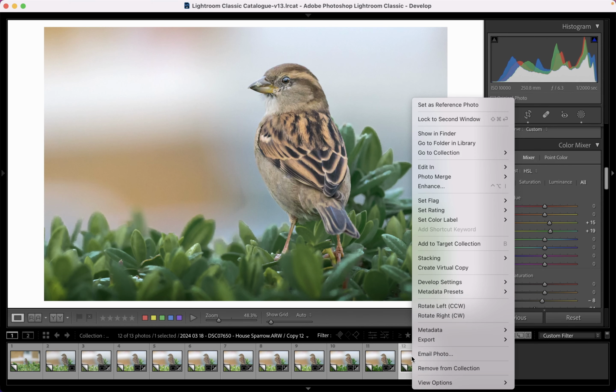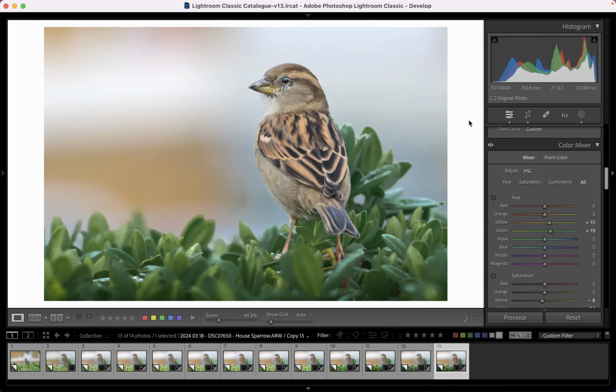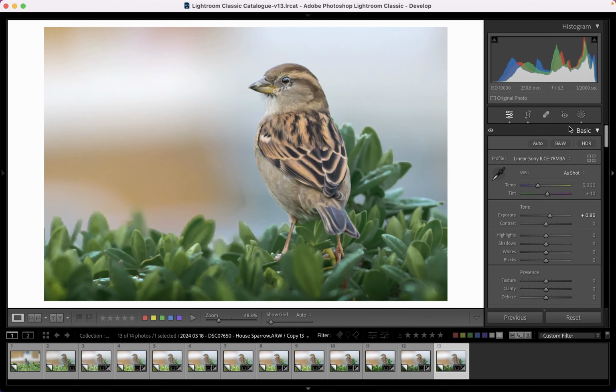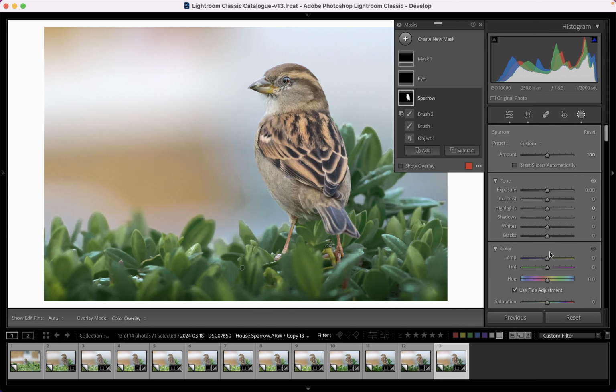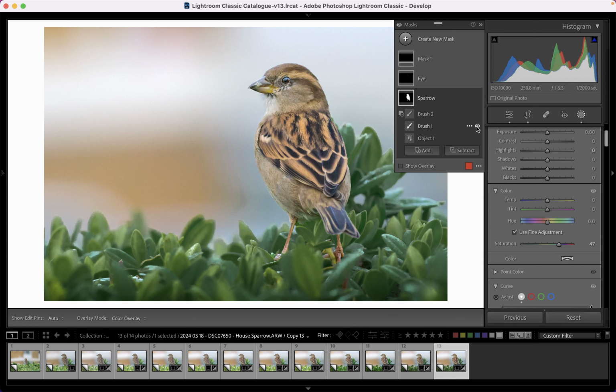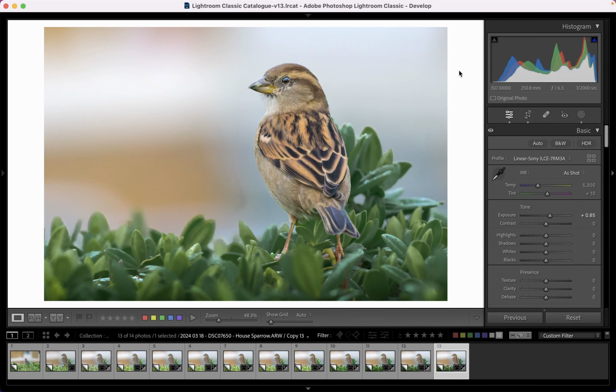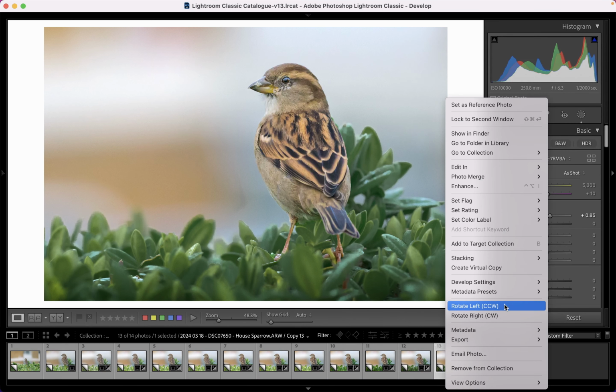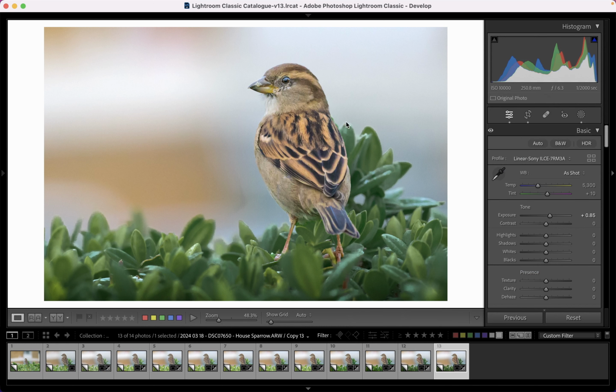So now let's add a bit more saturation to the sparrow. It's looking a bit flat. I think I'm just going to select the mask and use the saturation slider here. I don't want to go too wild. I want to keep this a fairly natural looking edit, but I do want the sparrow to stand out from the background more. So let's try that. Now I'm going to add a radial gradient up in the top left.